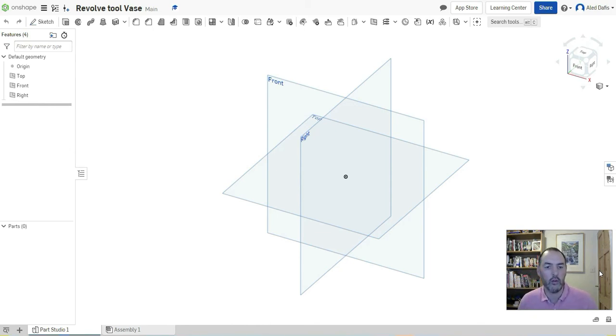Today we're going to look at the Revolve tool to create a vase using a very simple technique called Revolve. Okay, this is a vase that I 3D printed using the 3D printers we have in school, straight from a model that I designed in Onshape.